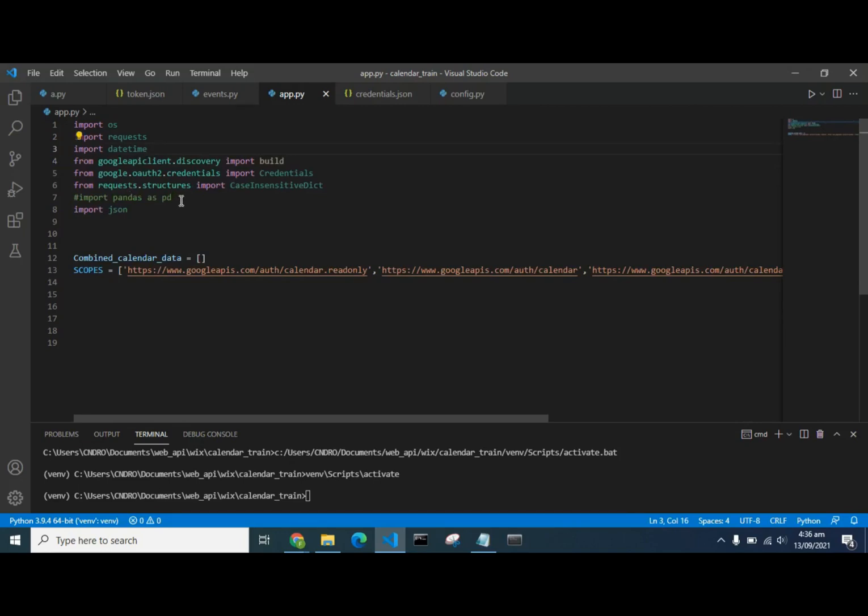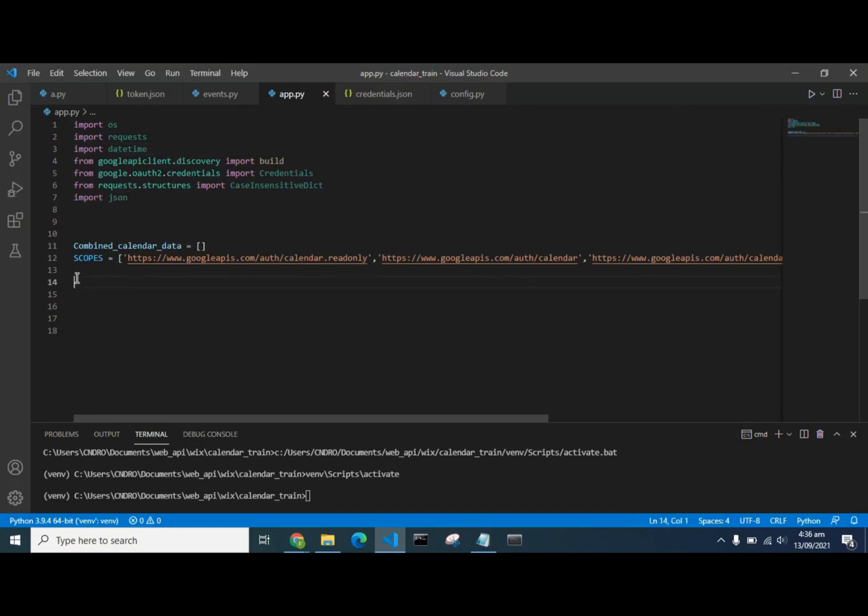Remove all this. Okay, what we want to do for now is authenticate, whereby we get the access token and the refresh token. The client secret JSON file that we downloaded is going to be used to get the access token and refresh token that we need. So here let's create a function, function main.